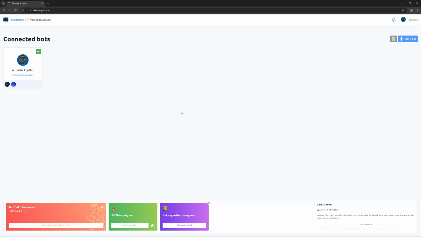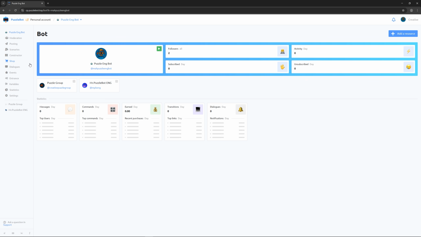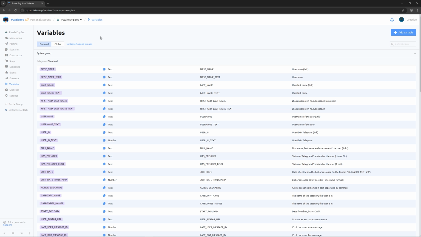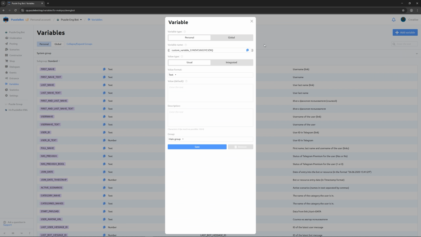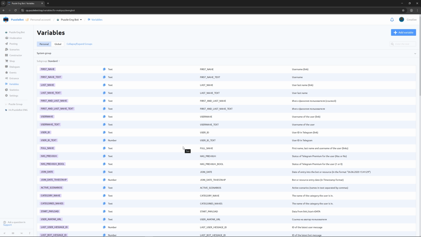Let's select our bot. Then let's go to the Variables tab. We need to create a variable that will store the user's balance. Click on the Add Variable button, leave the variable type as personal, enter the name of our variable, select number as the value format. Save. Go to the Moderation tab.